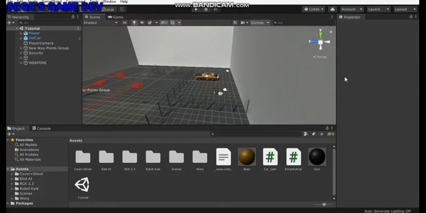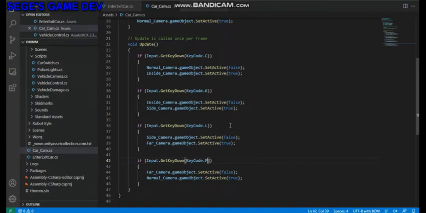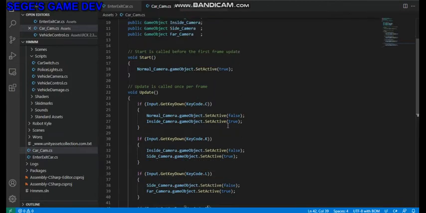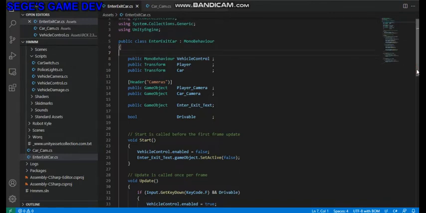So now I've got a script right here. Let me make it wider, bigger. Sorry, that's not the script. Now this is the script of the car controller. Here is the player, the car, the camera of the player, the camera of the car. Then this is going to be a text we're going to create.